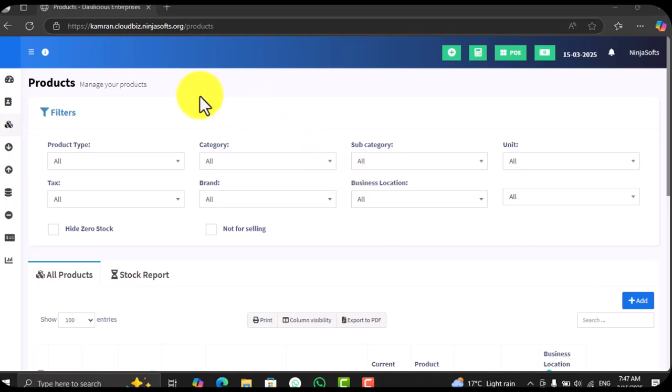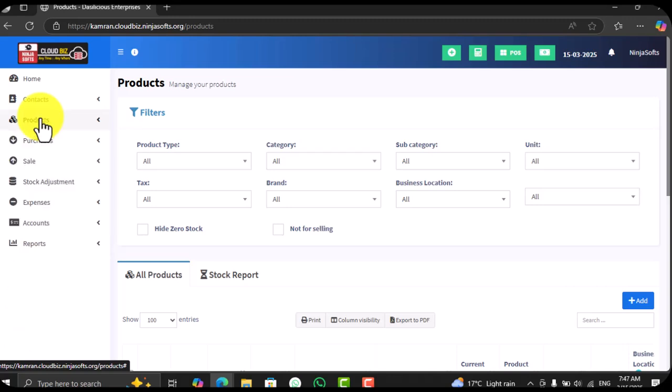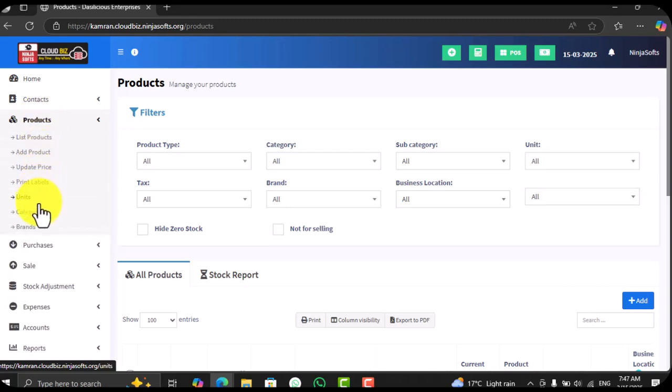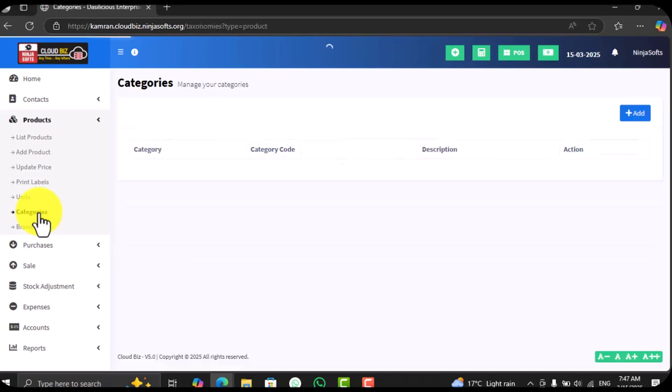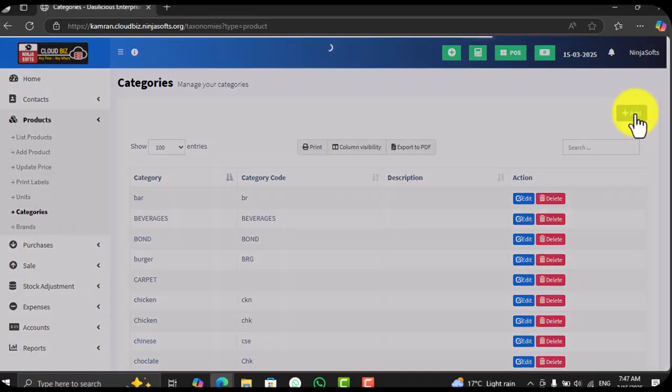On today's video, we're going to look at how we can add categories to our products. So we're going to click on three lines, then we navigate to products, and then we'll navigate to products category on the product submenu. Then we click on add button that is located on the right side.